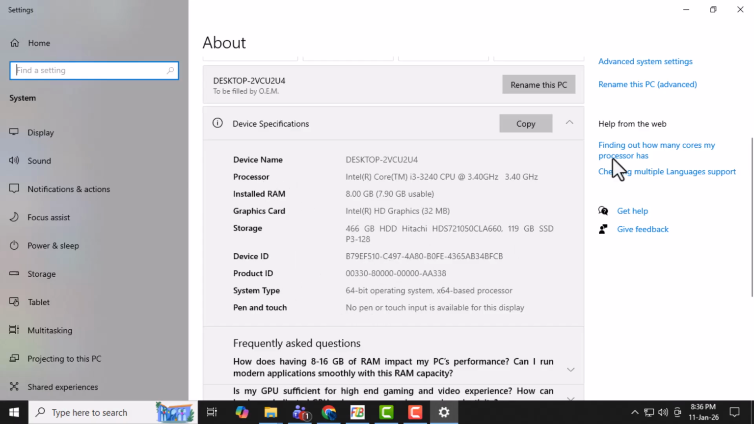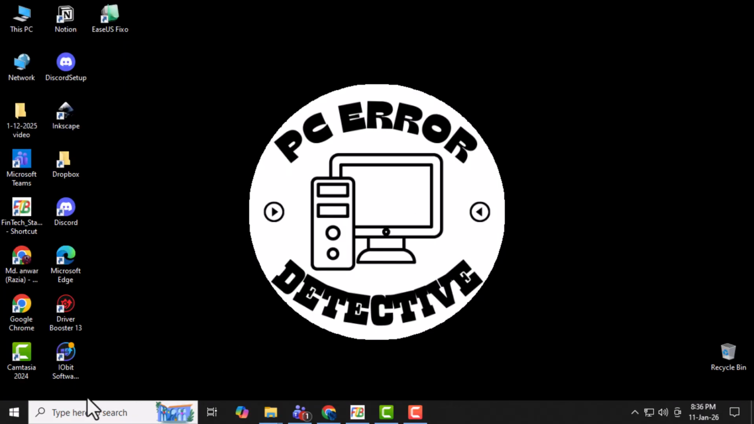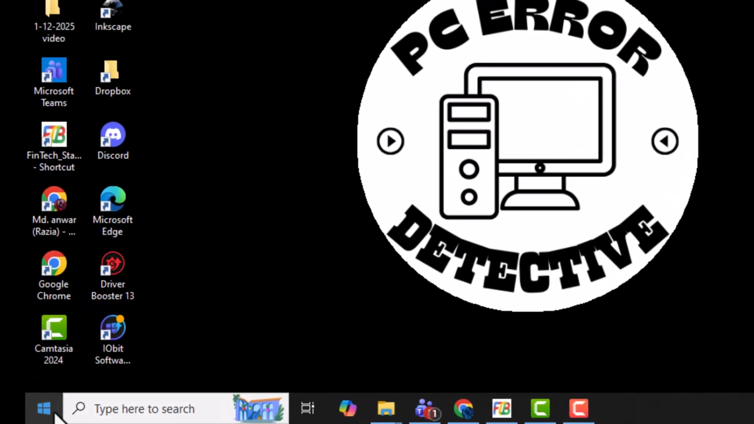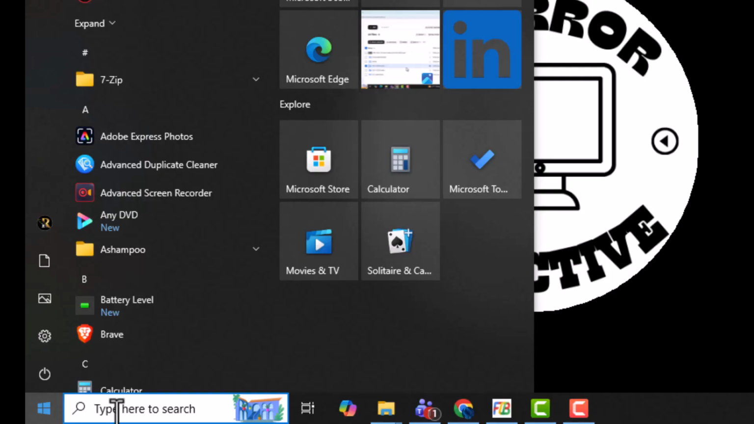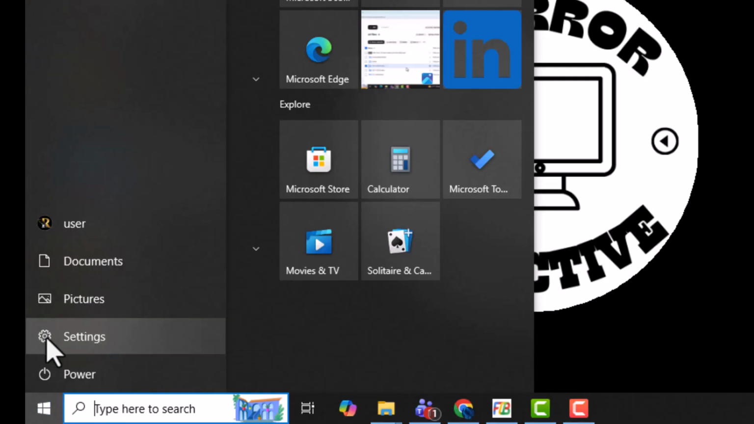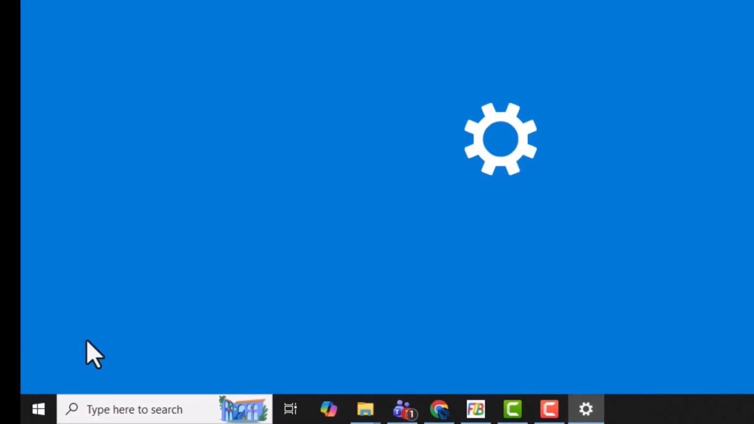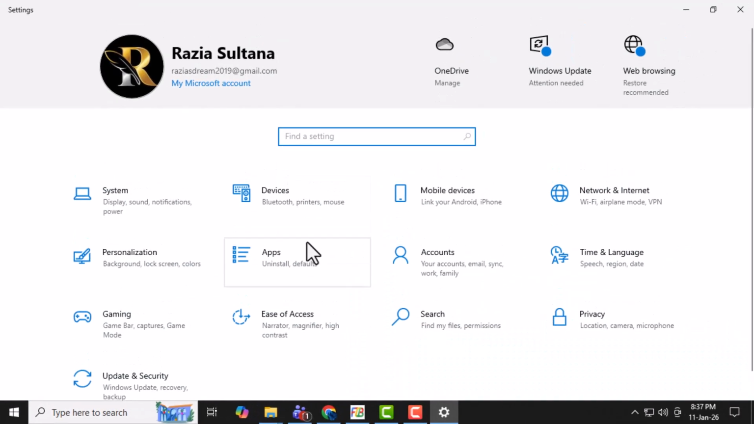Step 1. Click on the Start button located at the bottom left corner of your screen. The Start menu is where you access Windows settings, apps, and system controls. Step 2. Click on Settings, which is represented by a gear icon. This section allows you to manage and customize different parts of your Windows system.